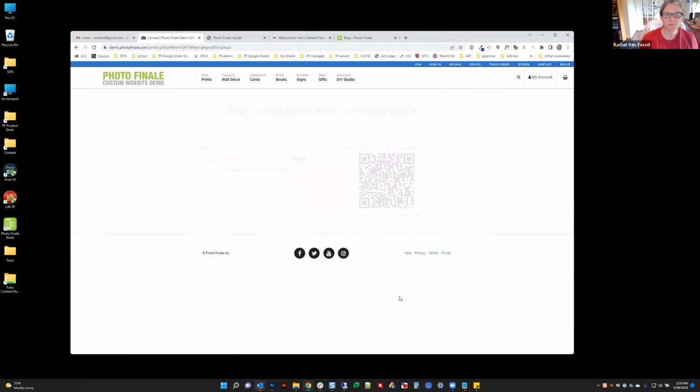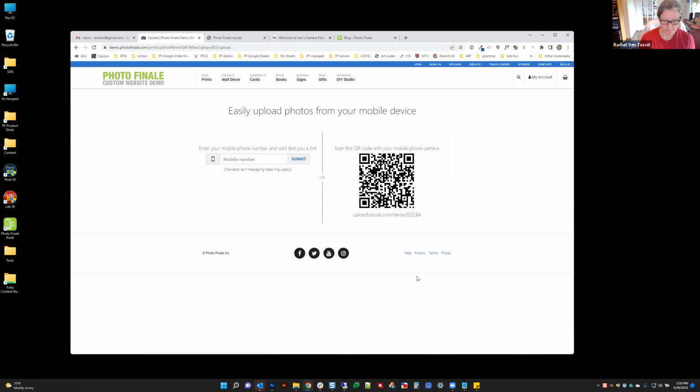I'm going to go ahead and upload photos. Then it gives me this option. If you are in our user enhancements bundle, you'll see this option to the left, which is the mobile number. If I put my phone number in here, it'll text me a link, and I tap the link, and then it'll open the browser. I'm going to do the same thing.